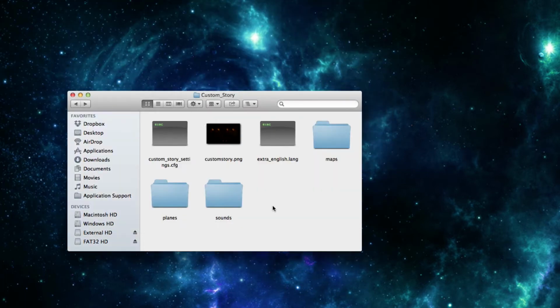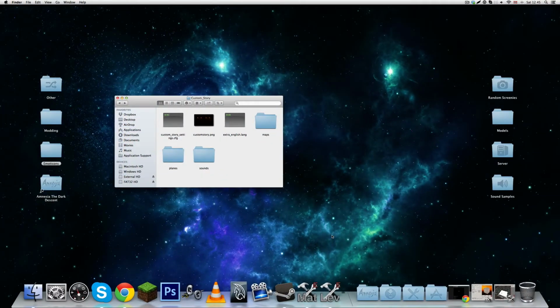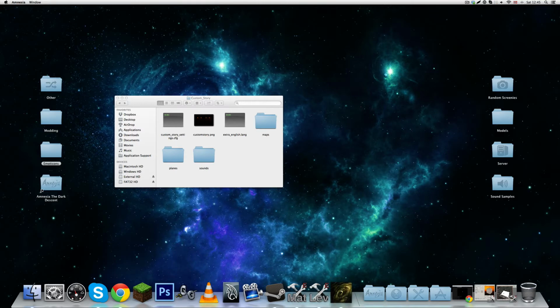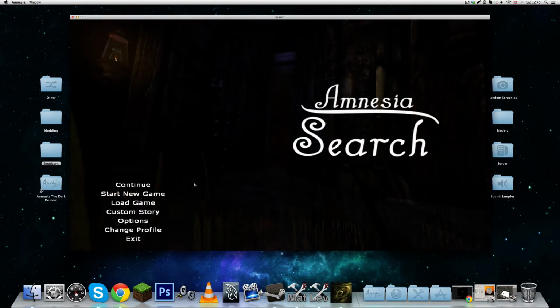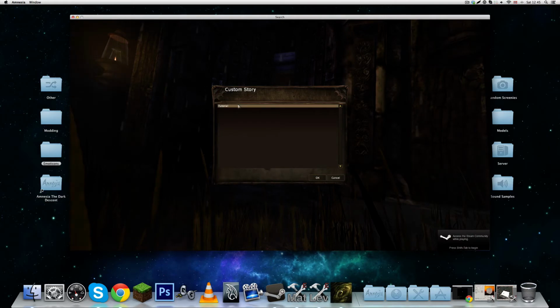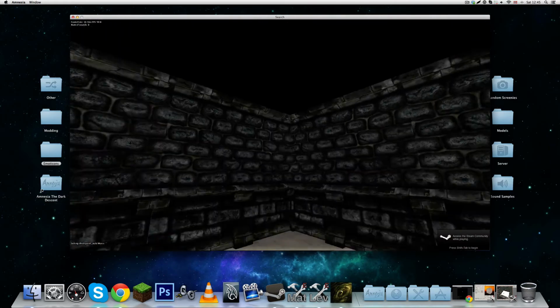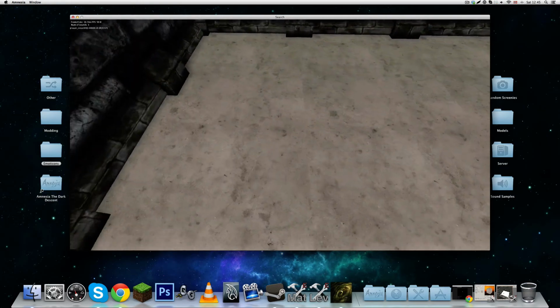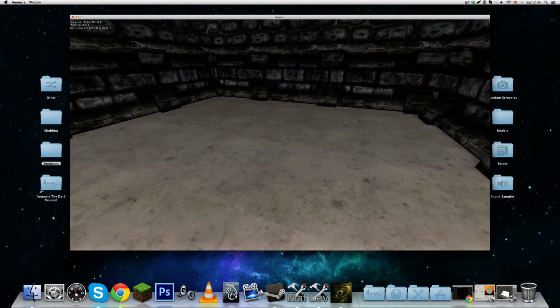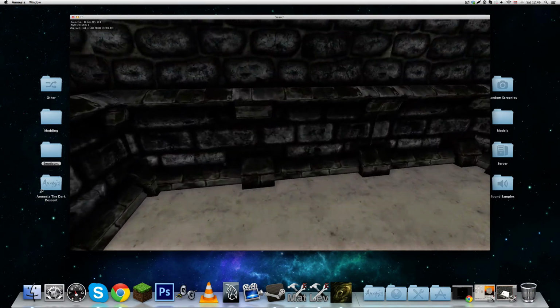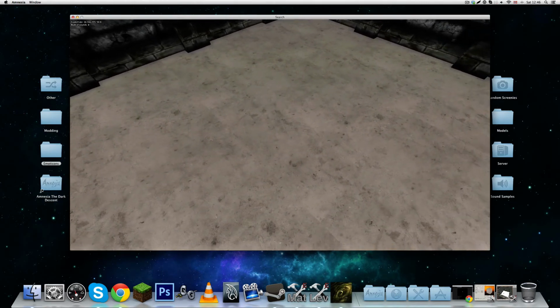Close that, and now we can start up Amnesia to see how this concrete texture looks in game. Alright, let's see. Starting up the game. Custom story, this one. Okay, so that's a void. These are the walls. But this is how the texture looks in the game, and it looks pretty good though. I mean, it's not terrible, and you can use it like this. Although what I'm gonna do is gonna make it a lot better, I promise.